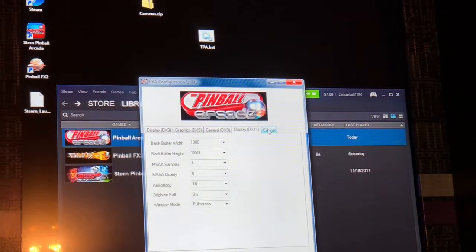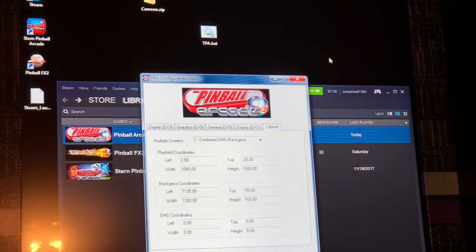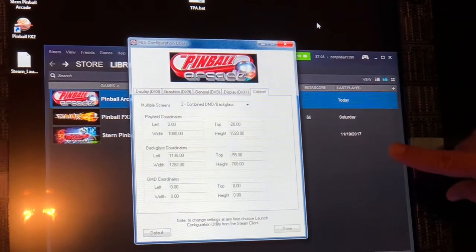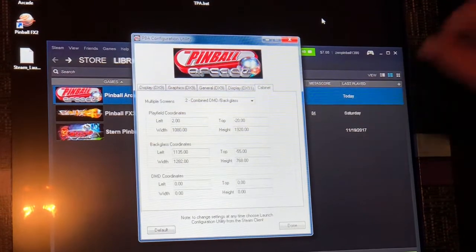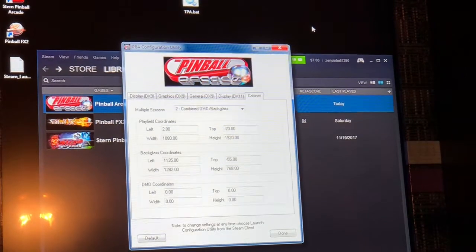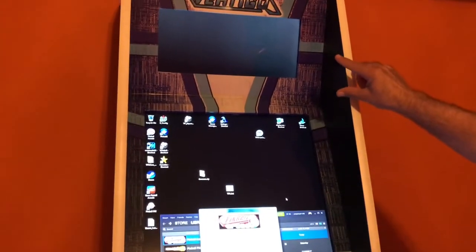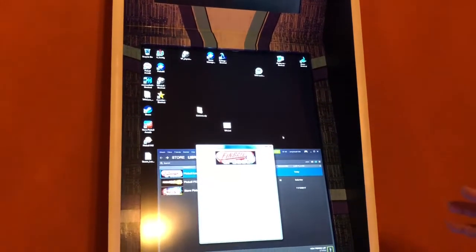So now we're going to go into cabinet mode. Okay, and here are the defaults that I found that work best with the Vertigo. Now you have to be in two combined DMD/backglass mode, because of course on the Vertigo all you have are two displays, and the top display, really, if you wanted to, you could go into three monitor mode and make that into a full DMD. But I think that'll probably hurt performance. So I'm using the 2 monitor mode, which gives you a combined backglass and DMD combo, which we're going to show you in a minute.